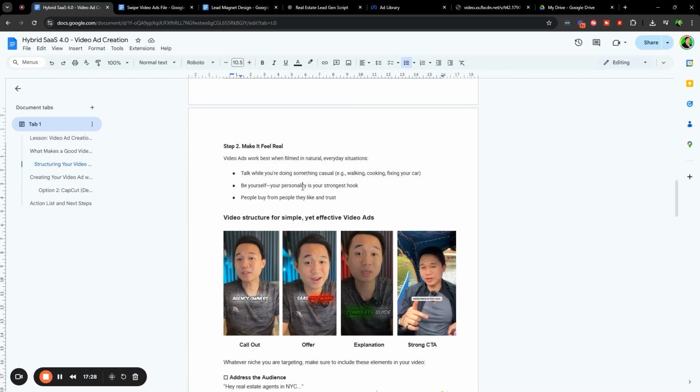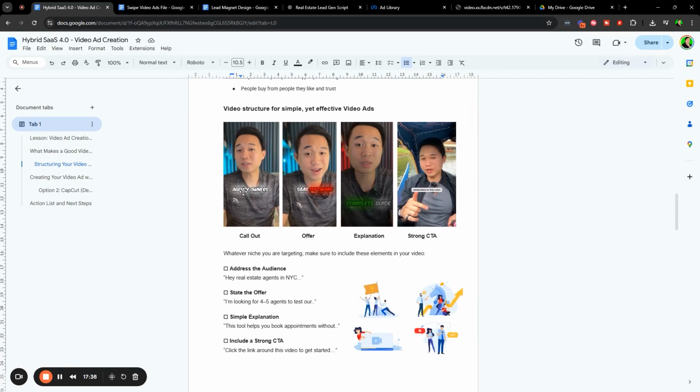So as long as you follow these steps, you'll end up with a very simple yet effective video ad for your target audience. So we can look at the structure here. So first, there's a call out, agency owners. Here's the offer, SaaS or software as a service. And an explanation, we provide a complete guide for you. And a strong call to action, click somewhere on this video to gain your benefits for a limited time. Things like that to create a sense of urgency. So that is a strong call to action at the end. So make sure to include all 4 of these elements in your video.